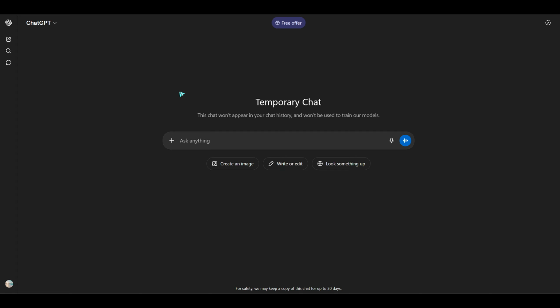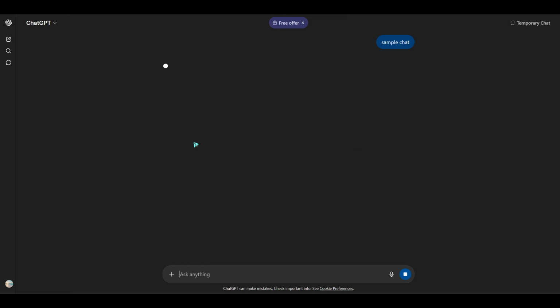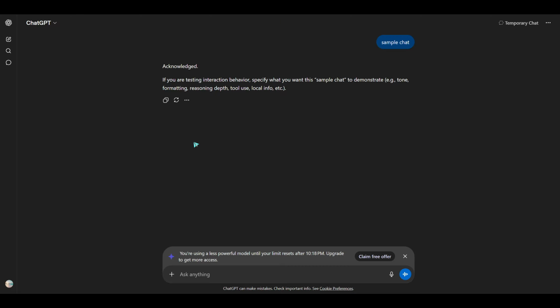A quick tip: because temporary chats aren't meant to stick around in your history, make sure to save anything important before you leave the session. If you get a great response, copy it to your notes, paste it into a document, or store it wherever you keep your work. Think of this mode like a whiteboard you plan to erase. Super useful in the moment, but not designed for long-term storage.